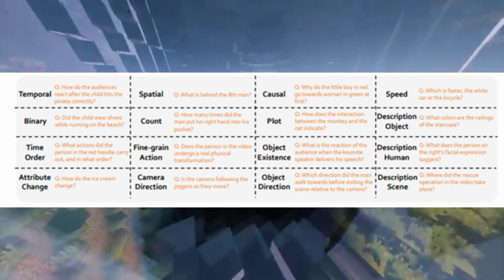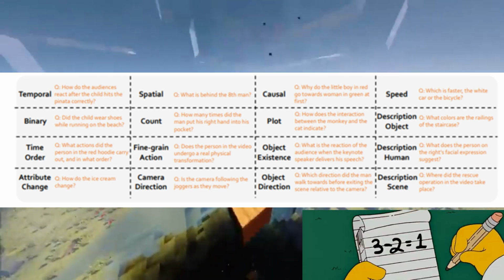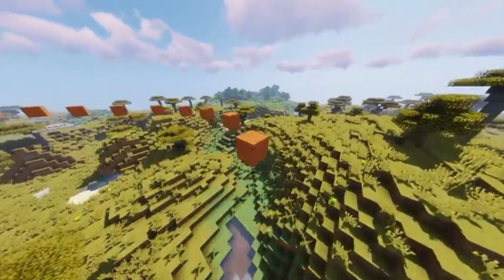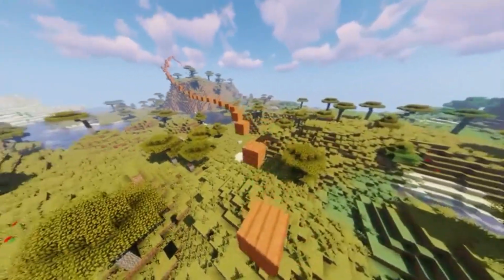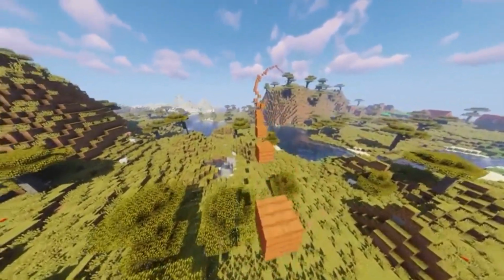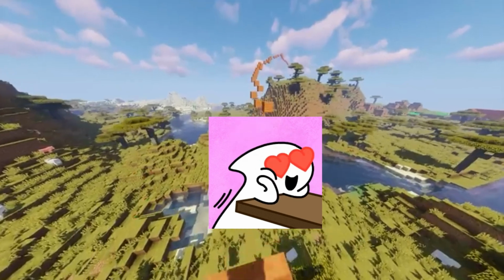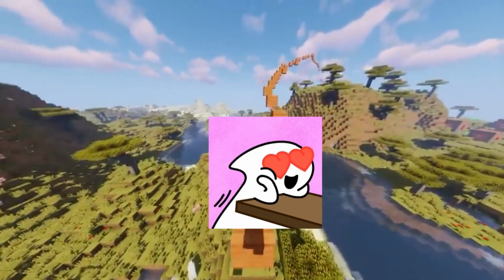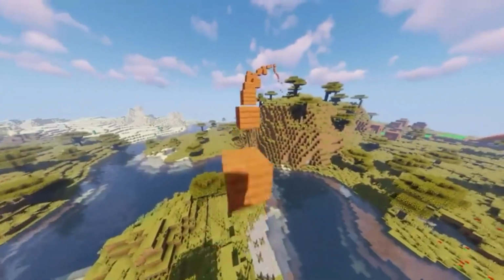Now let's not forget about the 16 question types that they define to generate the Q&A pairs. This is where the fun begins. You got questions on everything, like counting how many times a guy put his hand in his pocket, because apparently that's important information, to asking about the camera's direction. I mean, seriously, who doesn't want to know if the camera is following the joggers?